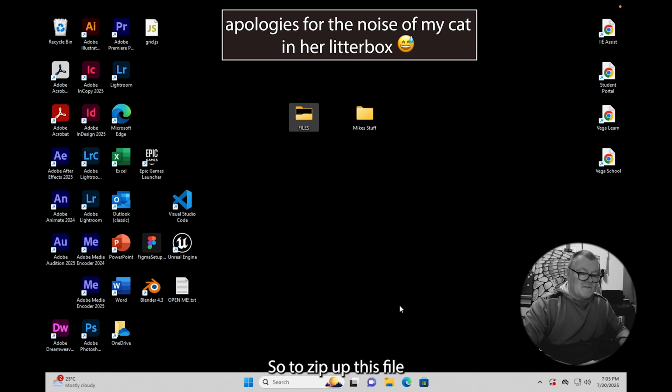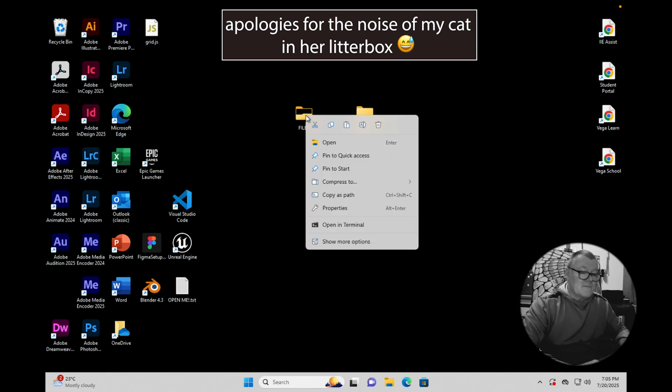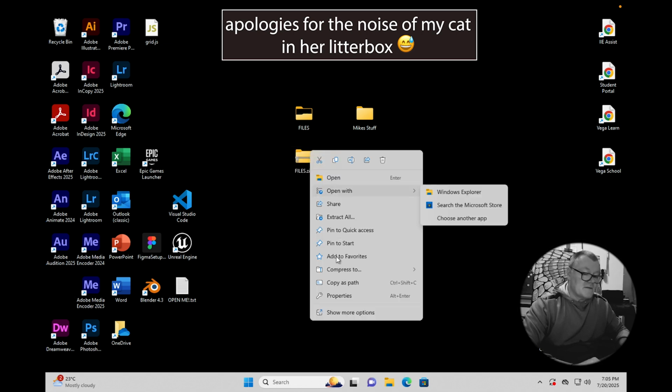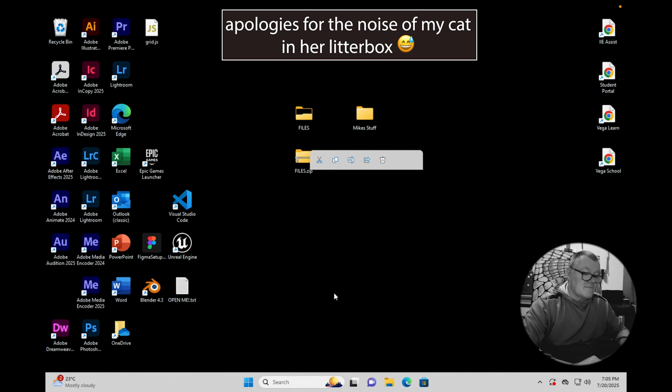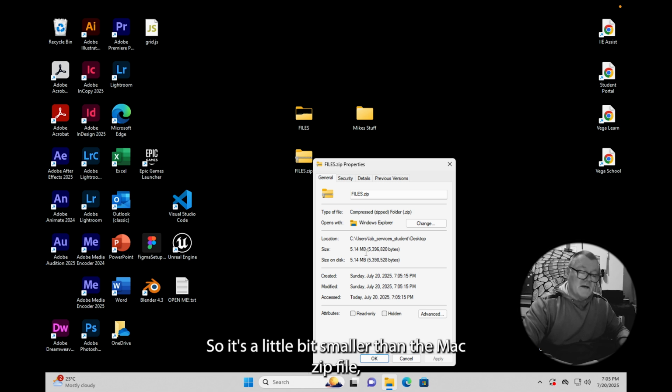So to zip up this folder, we're going to right click and we're going to say compress to zip file. Okay, here it is here. Now if I bring that file out here and check the properties, it is 5.14. So it's a little bit smaller than the Mac zip file, a little bit more efficient with its compression.